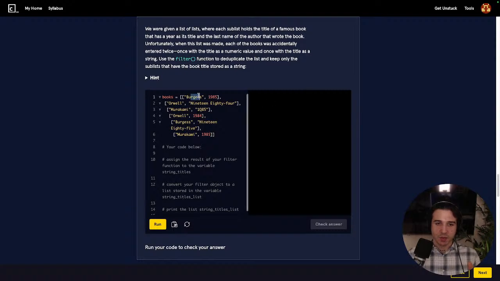So here we see Burgess 1985, Orwell 1984, Murakami 1Q85, Orwell 1984, Burgess 1985, Murakami. And again, each book was accidentally entered twice, once with the title as a numeric value and once with the title as a string. Use the filter function to deduplicate the list and keep only the sublists that have the book title stored as a string. Your code below. Assign the result of your filter function to the variable string titles.